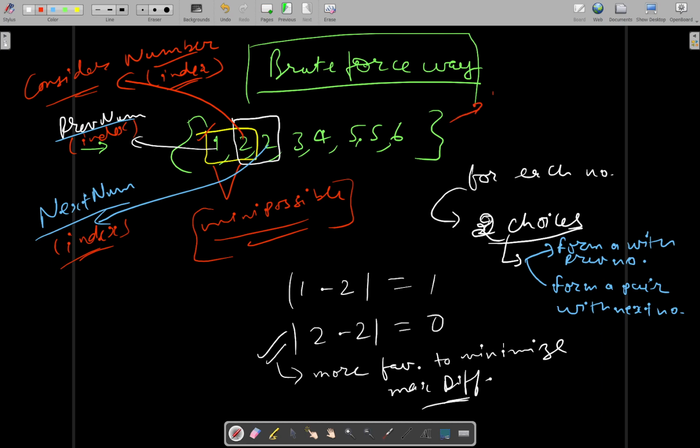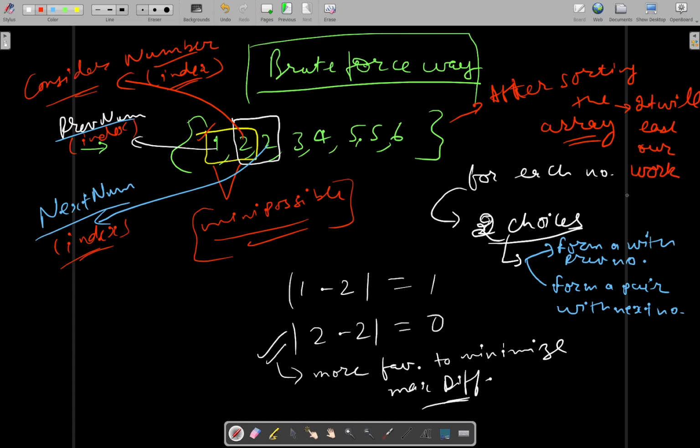This thing you will be doing after sorting the array, since it will ease our work to minimize the maximum difference. So these are the possible ways a number can form a pair.